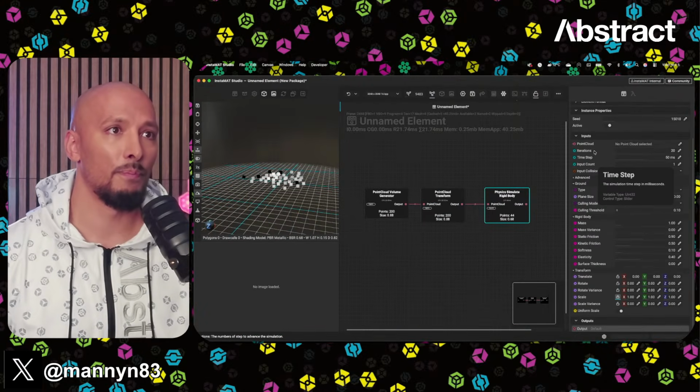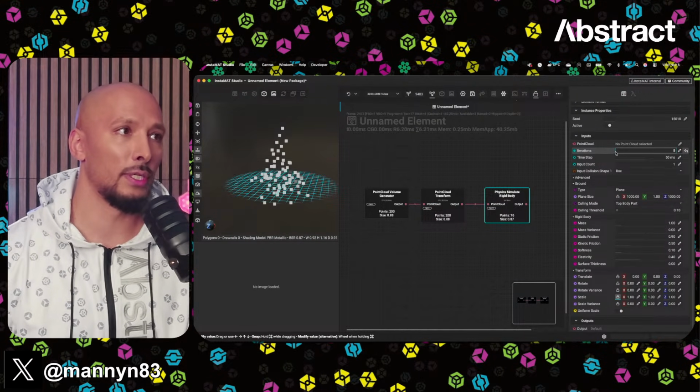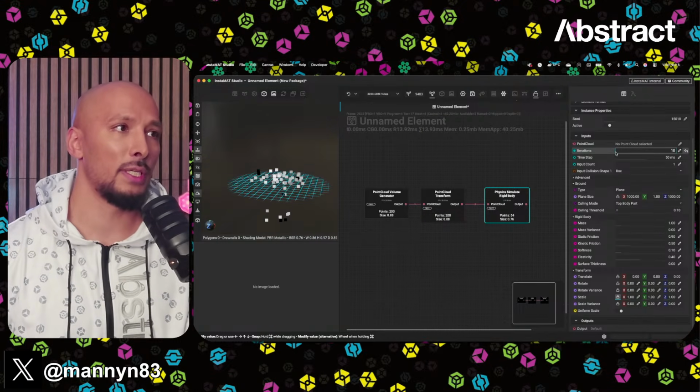But the nice thing is you can actually play this back if you go to 1, and then you could drag the slider and you can see what happens. Right, so you see what happens is that a couple of those points are falling through the ground plane, and that is because the velocity is too high when we simulate this and they just fall through.